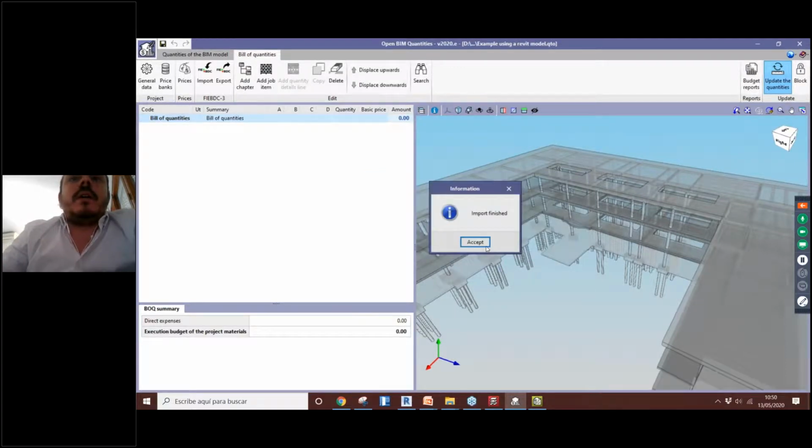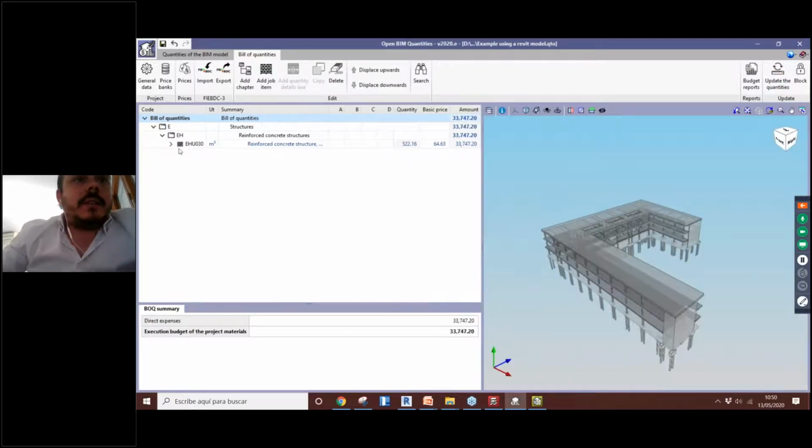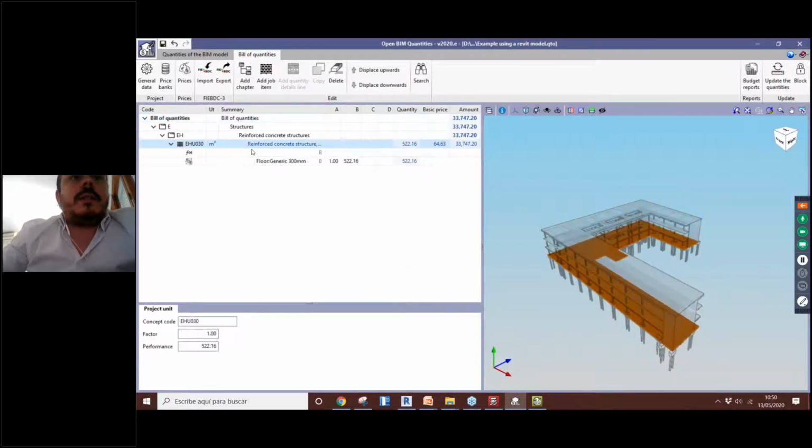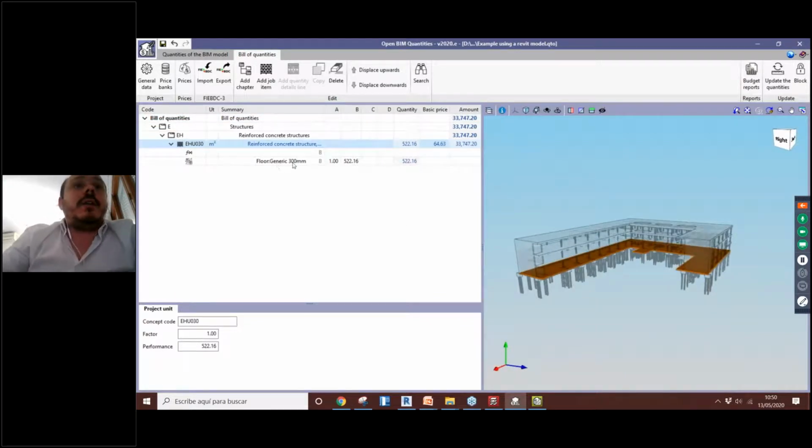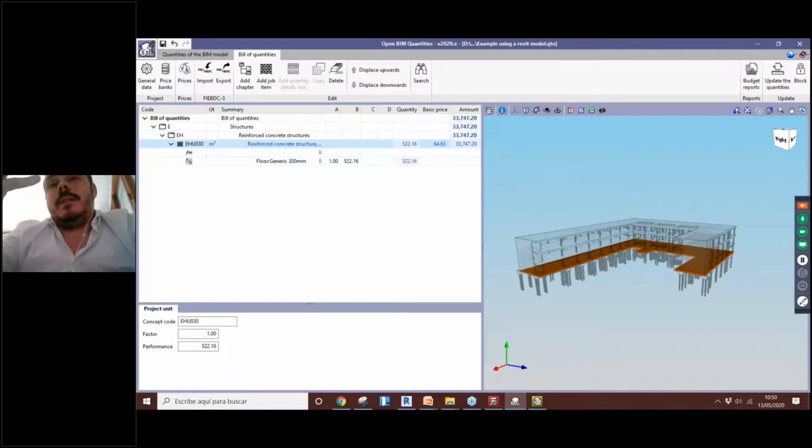I will accept that. We also can apply an exchange rate if you want, or I will maintain that. And what we will have here is these results. That information that was already correlated with the BIM model, the quantity was automatically extracted, and with the price that came from our price bank, we reached this result, the cost, the amount of this reinforced concrete slab in this case, okay? So we can repeat this process as many times as we need to finish our BIM model and finish our view of quantities.